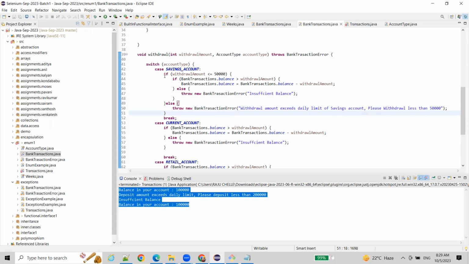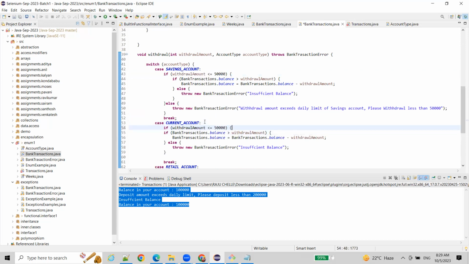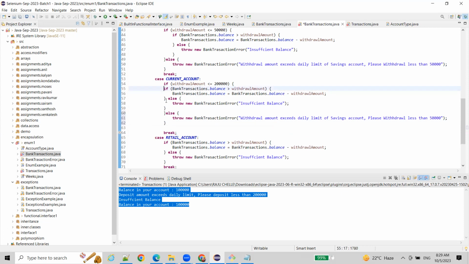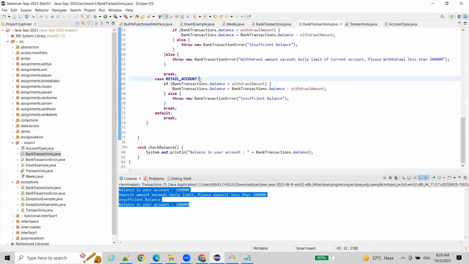Similarly, you can have the same condition for your current account, but you will increase the limit, some 2 lakhs. If it exceeds, then throw an exception. If withdrawal amount is greater than 2 lakhs for current account, withdraw less than 2 lakhs. And I will do the same for the retailer account.